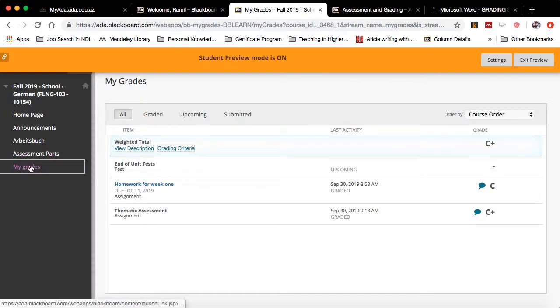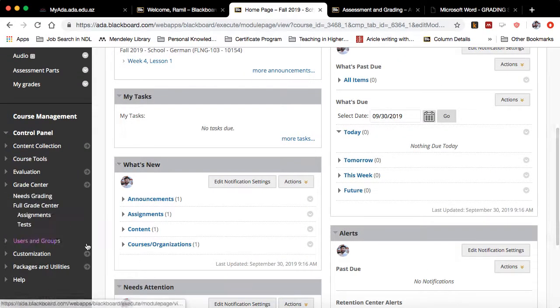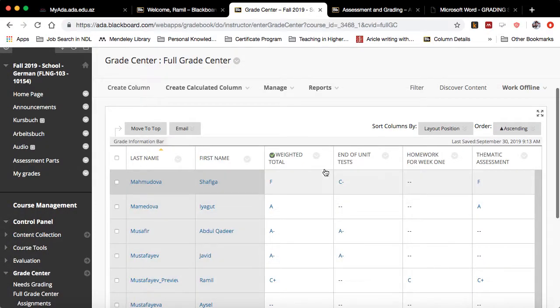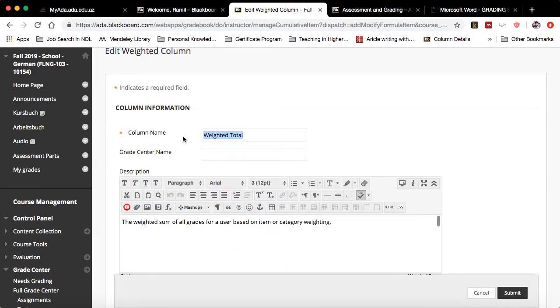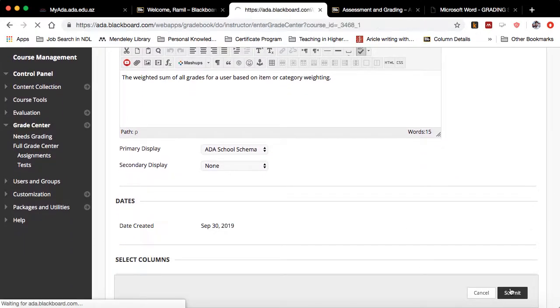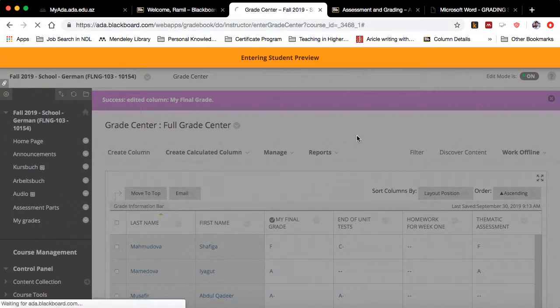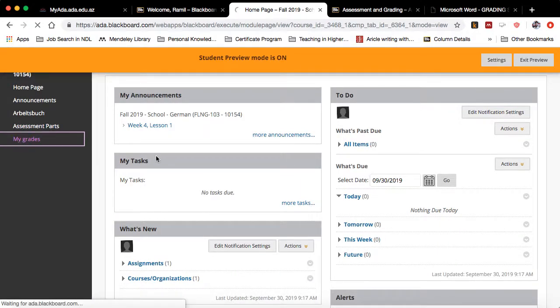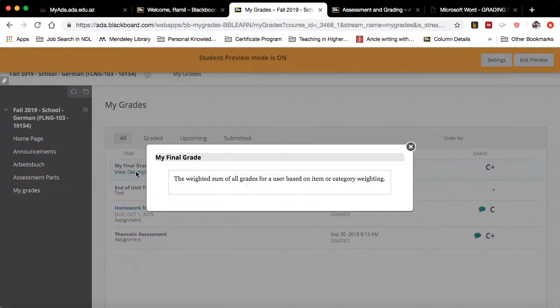So you can go back, and you can give this a good name, not weighted total. You can do edit column information and call this my final grade. Let's call it just my final grade. This is more interactive than the technical weighted total. So the student says my final grade is C, and then why is it C? Because of these elements. And the student can view the description.